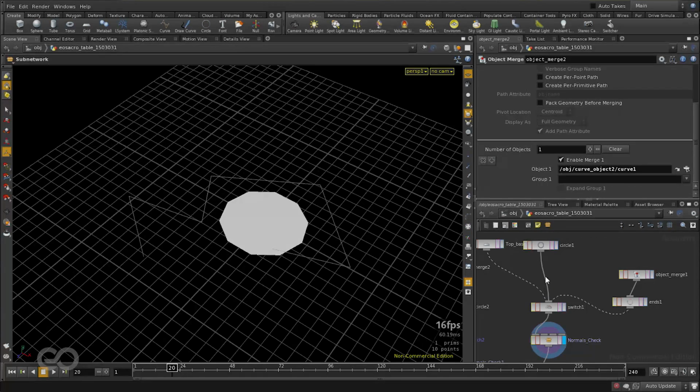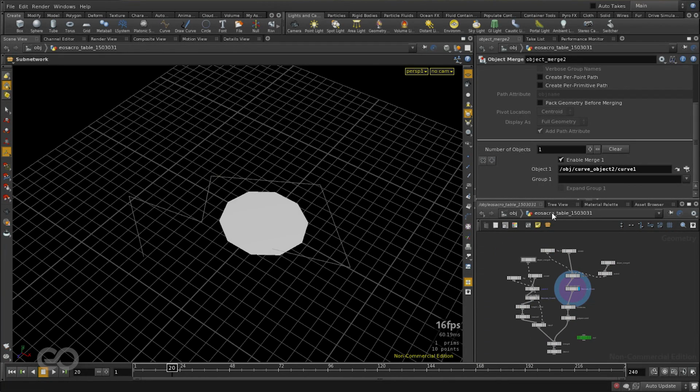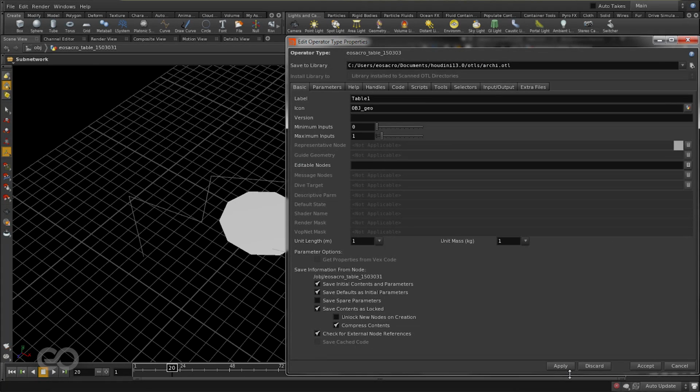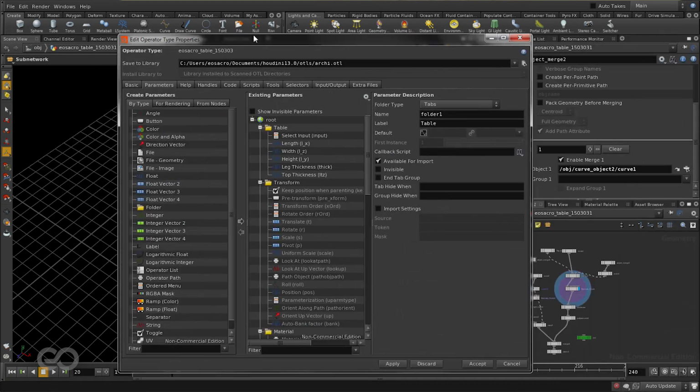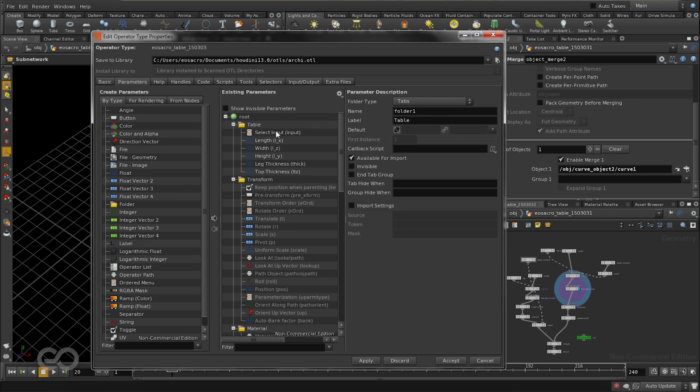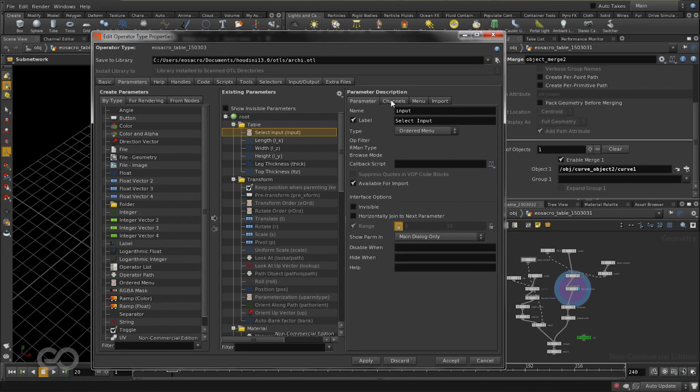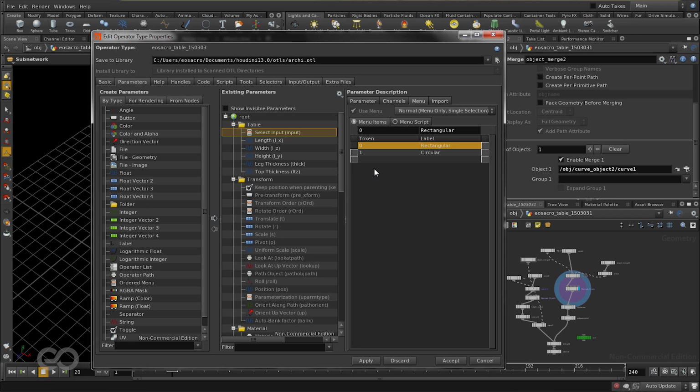So this time what I need to do is go ahead to my type properties for this digital asset. Under parameters, I'll select my actual select input option, go into its menu and add in a new token. So selecting the empty slot, I'll put in a new option called 2 and call it custom.